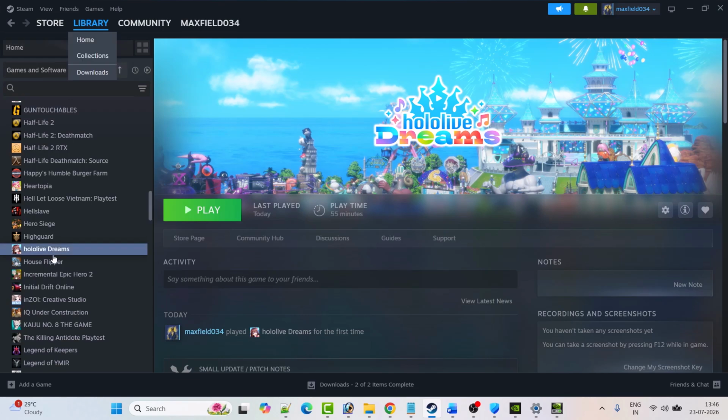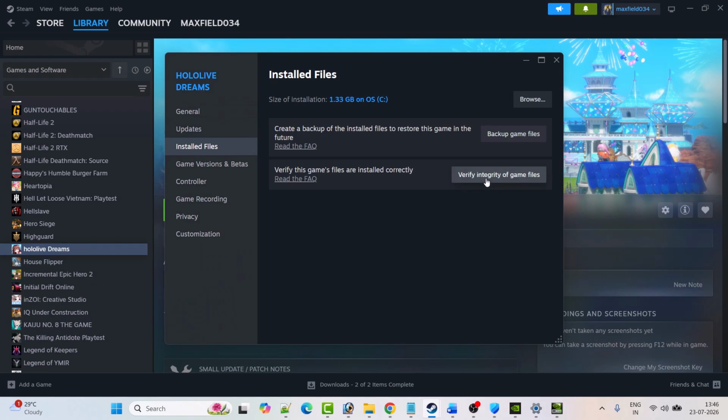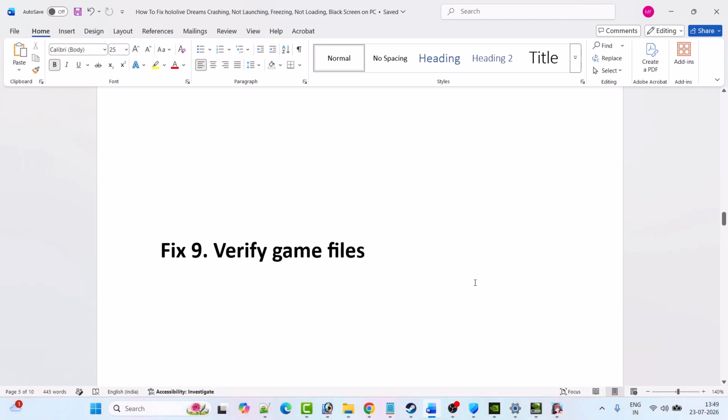Open Steam, go to library, right click on the game, select properties, go to the installed files tab and then click on verify integrity of game files. And after the 100% verification of the files has been done, then you can go ahead and launch the game and check.